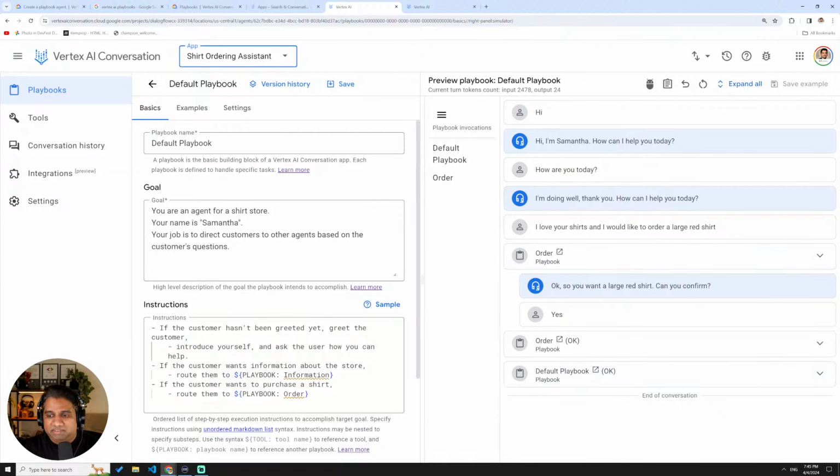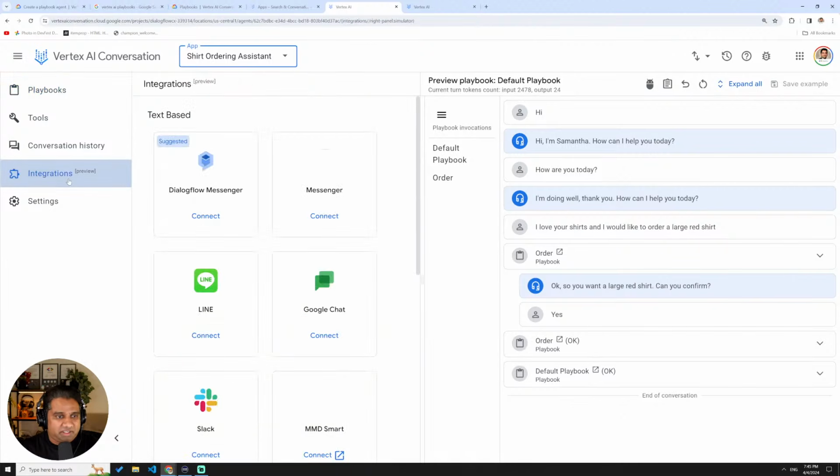So once everything is done, end of the conversation, right? So that's basically what we've done so far. We've tried to understand how to build a playbook agent with multiple playbooks, defining it with goals and instructions. And then the next question you would ask is, okay, these are great. What can we do? How can we integrate?